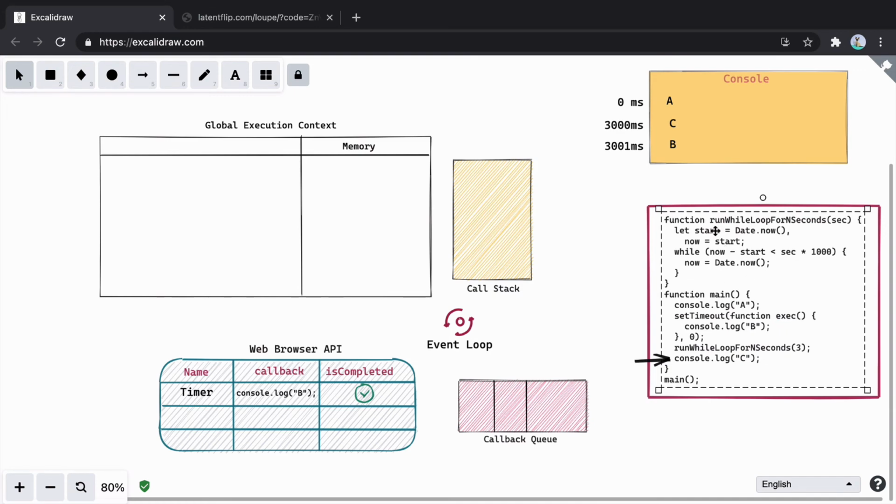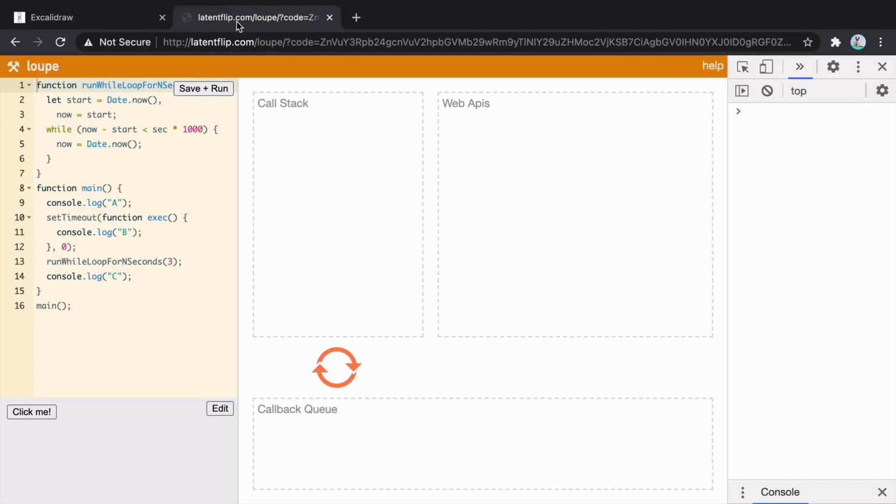After executing the code here, let's also go ahead and test this code inside the app that we use to visualize all these different elements like call stack, web APIs, callback queue and event loop, using this app called Loupe. So here we have console, and I'll just increase the seconds here so we can take time to understand what is happening. So we'll make it 5 seconds.